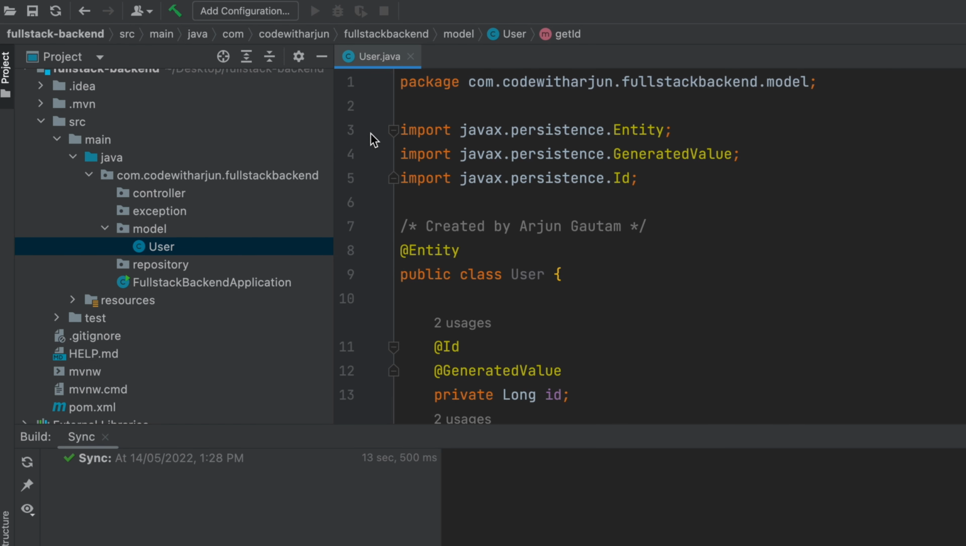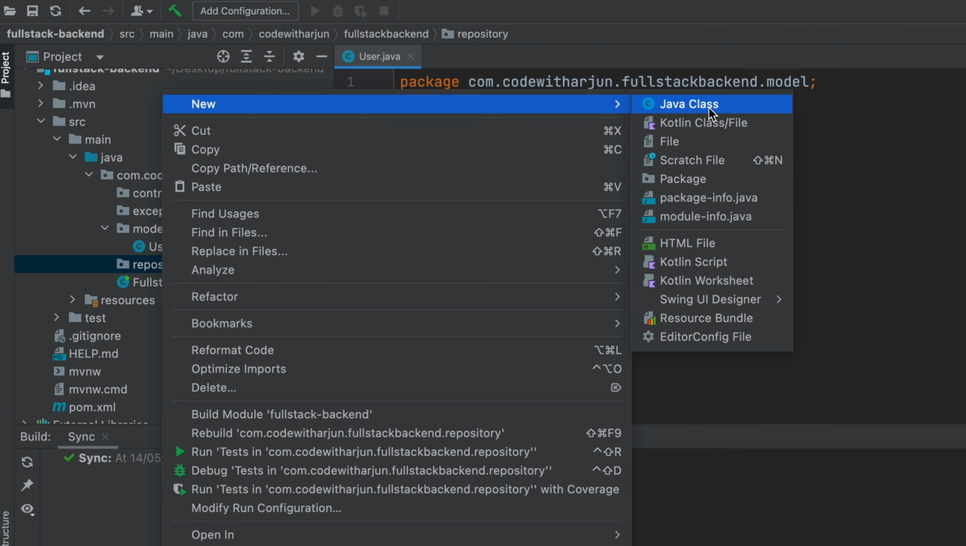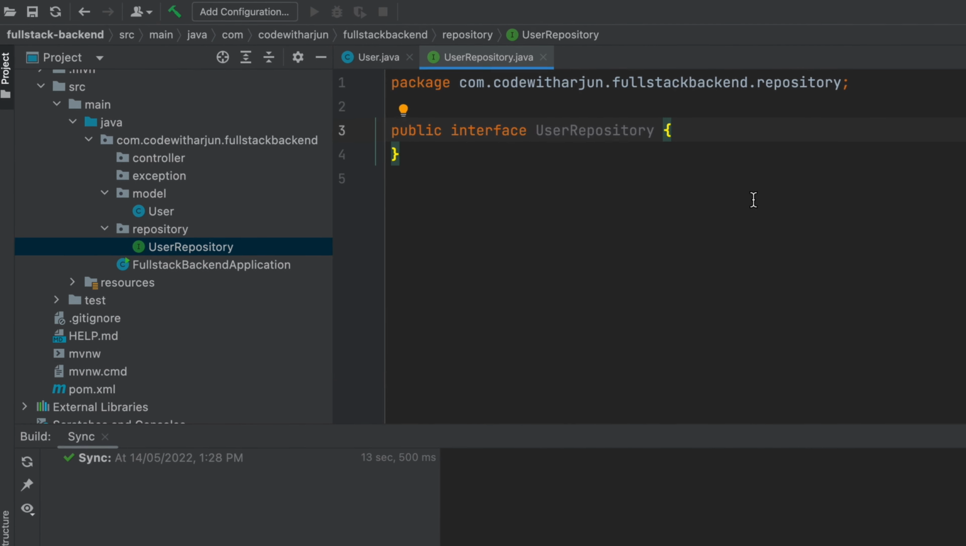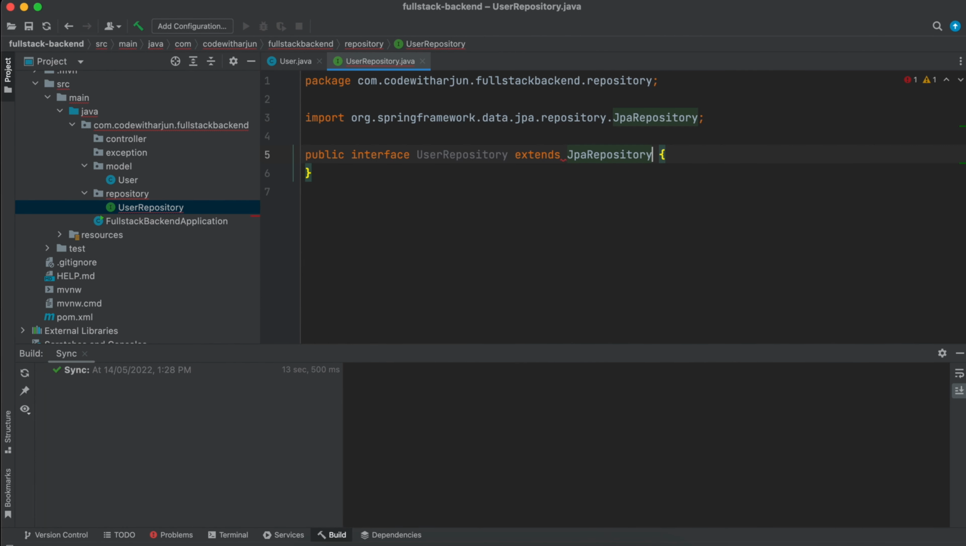So once the model class is created, we want to create the repository interface. For that, just right click on this repository package, click on new and click on Java class, choose the interface from here, and name it UserRepository. Just type UserRepository and click enter. Here we just need to extend this UserRepository with JpaRepository. You can also extend this with CrudRepository.